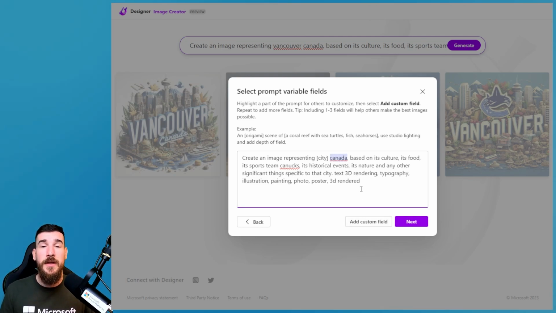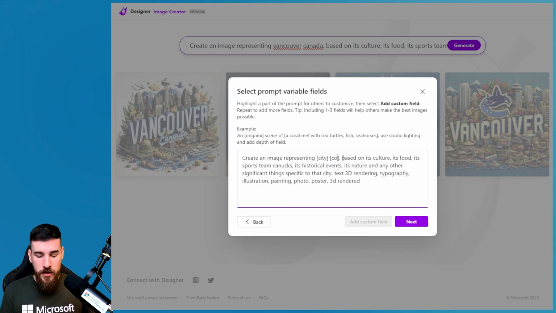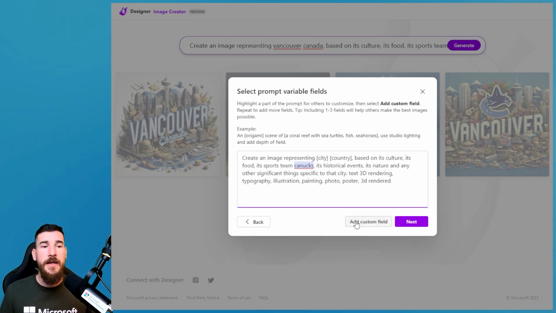And then the same with Canada. They could be in the United States because I work with a lot of people in the United States. So I could say country. And then the sports team, I can then highlight that. And then rather than Canucks, because then people will be thinking hockey, they could be thinking soccer, American football, anything like that, right? I can highlight that and then just put sports-team. So now when I share this with an individual, they're going to see create an image representing a city based on a country, and then based on its culture and everything, and then the sports team.